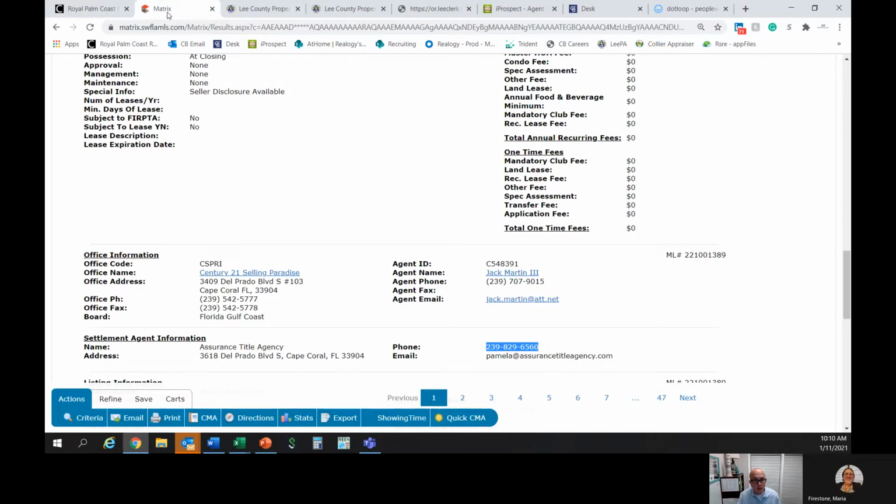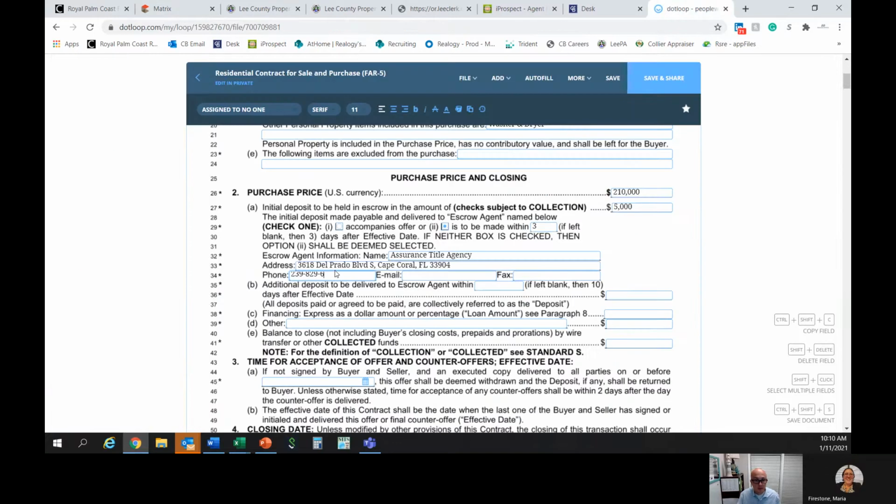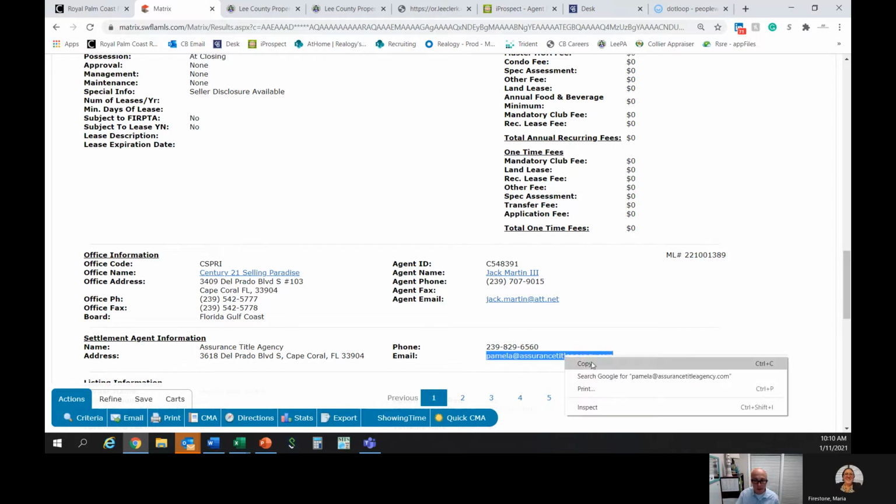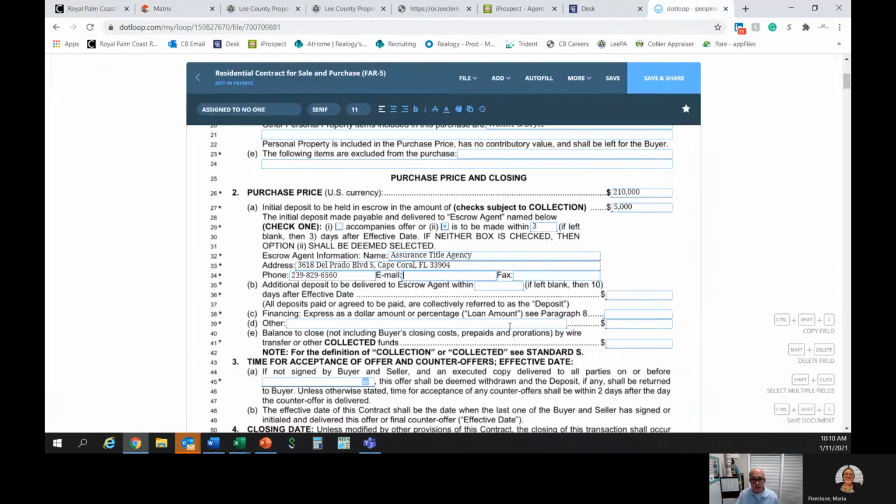It's not copy and pasting correctly. 6560. So you can see there, sometimes there's a glitch in the system, and for whatever reason, it did not copy and paste over the whole 7 digits of the phone number. So be vigilant of what you're doing, and make sure that you're reviewing the contract as you're executing it or filling it in.